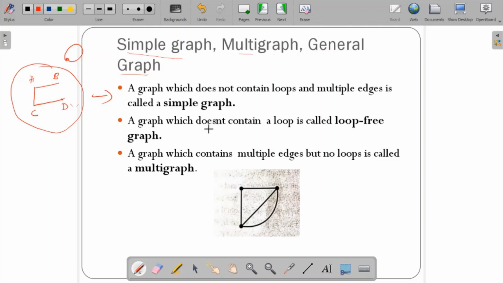A graph which does not contain a loop is called a loop free graph. And a graph which contains multiple edges but no loops, you can see this example. This is a graph which contains multiple edges, you can see two or more edges, but there is no loop, then it is called a multi-graph.